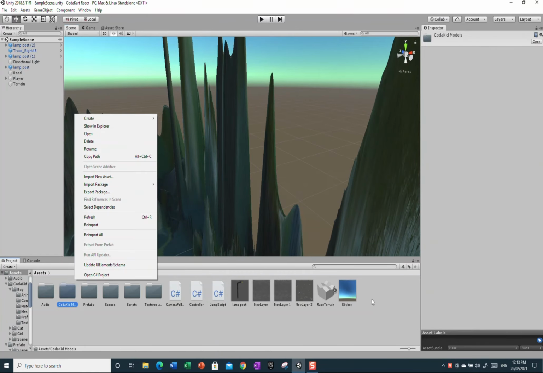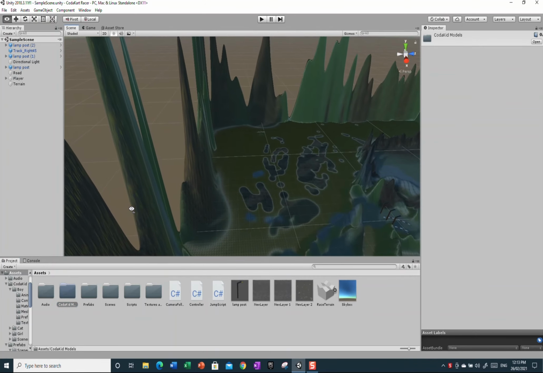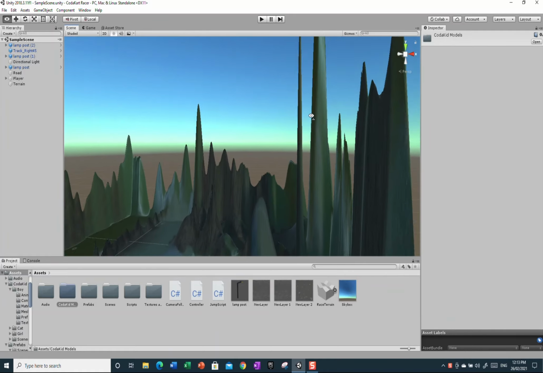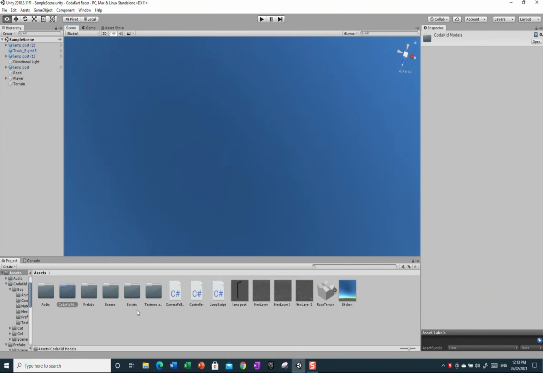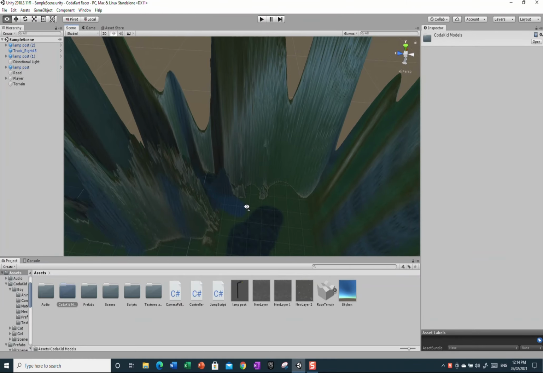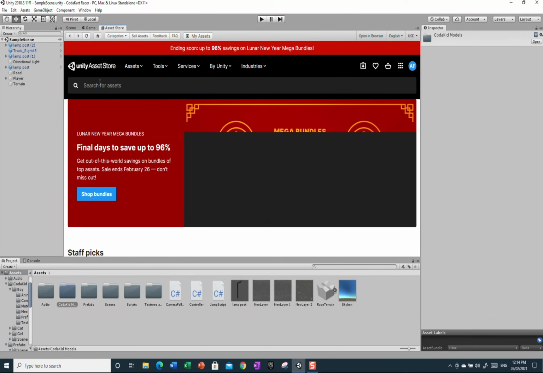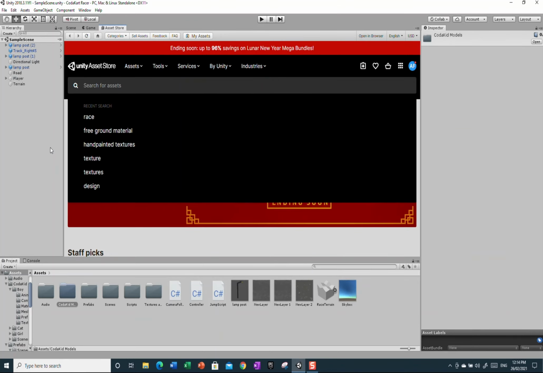So basically, we made our skybox in the last video. As you may know, our sky looks really cool now, as you can see. But yeah, we're basically now gonna go to the asset store, let it connect, and once it's connected, we're just gonna go into search for assets.